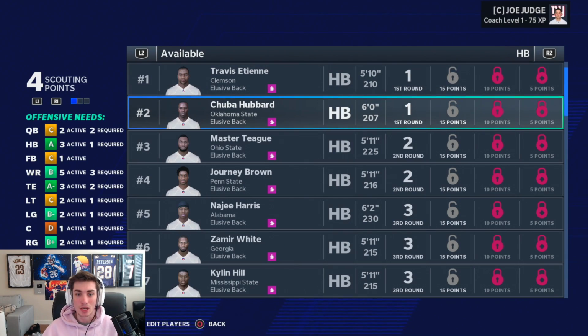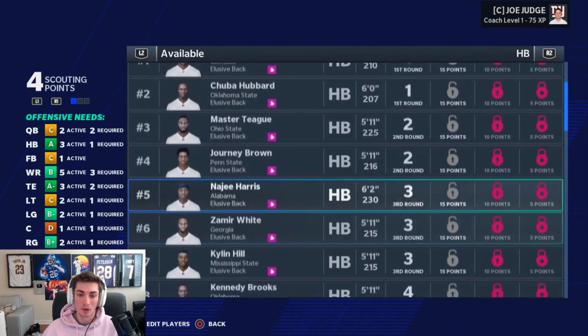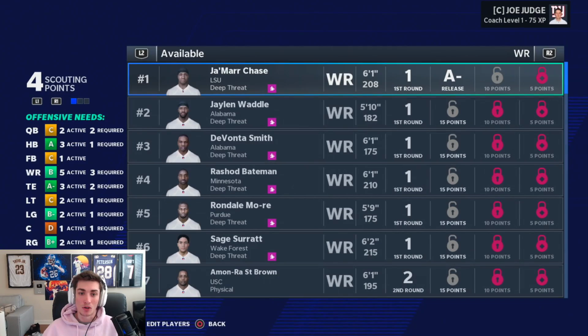We got Travis Etienne, Chuba Hubbard, Master Teague, Journey Brown. There are a lot of names you're going to recognize. And it's not like, oh, there's good value for every single position. Some position groups are stronger than others, as it would be in the real draft.